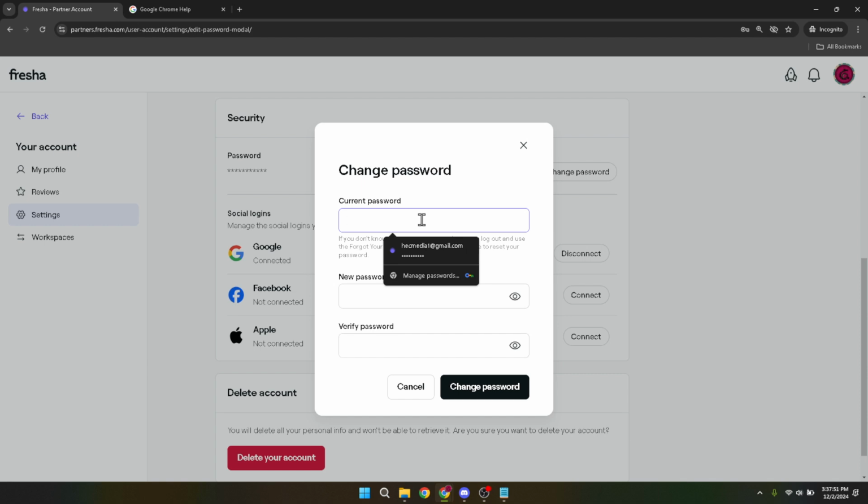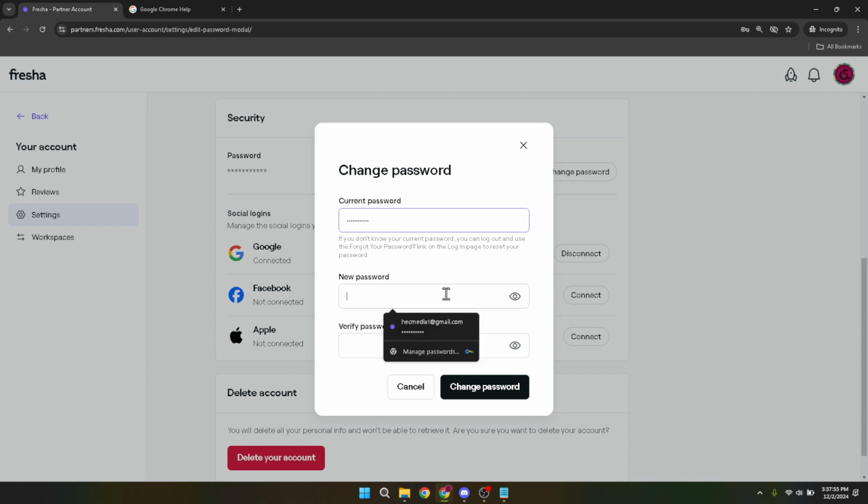You'll need to type your new password into the designated field and then type it in again in a second field to verify. Choosing a strong and unique password is crucial for protecting your account against unauthorized access. Consider using a mix of letters, numbers, and symbols to increase the strength of your password. Finally, you're ready to complete the process. Look for a button marked Change Password and click on it. With that, you've successfully updated your Fresha account's password.